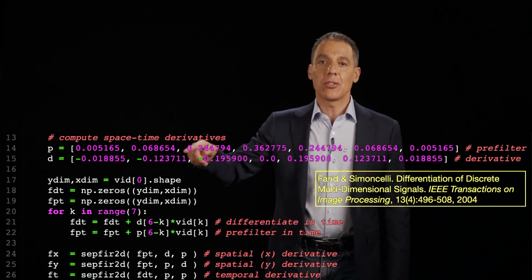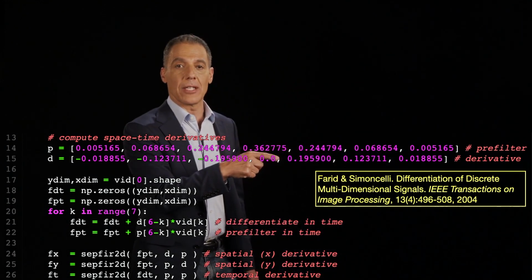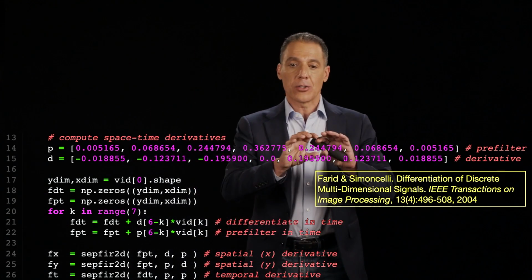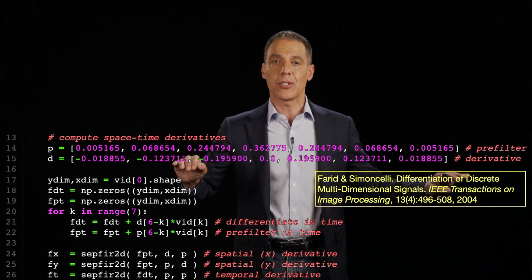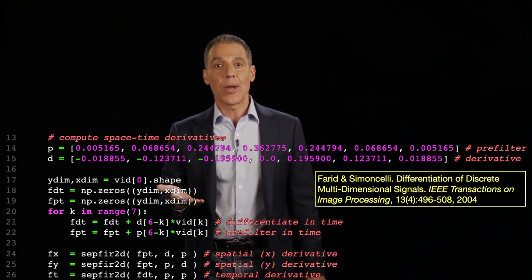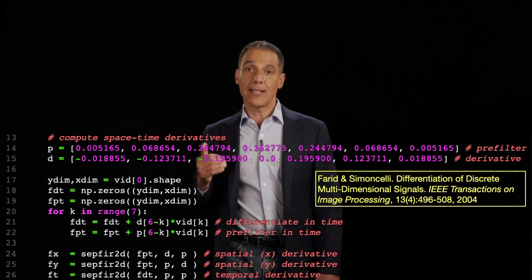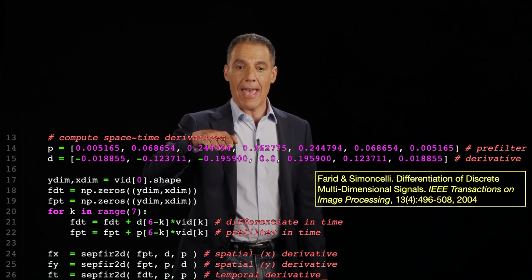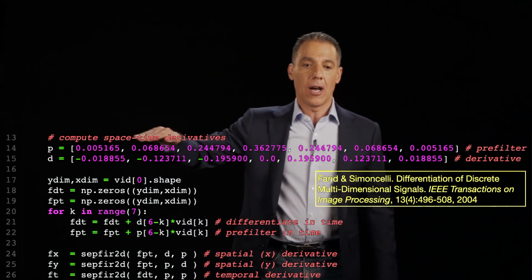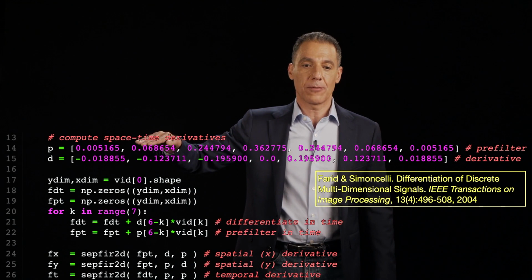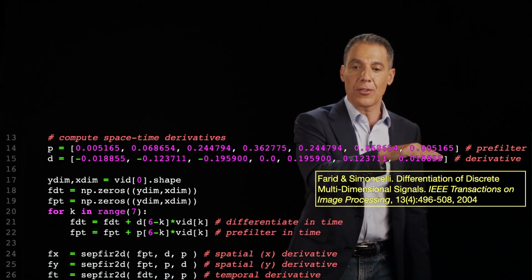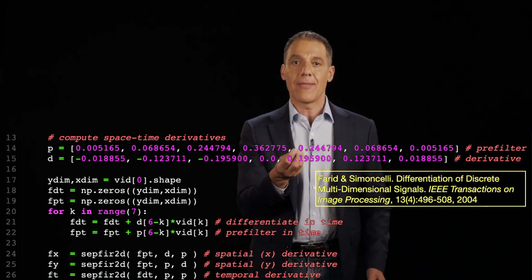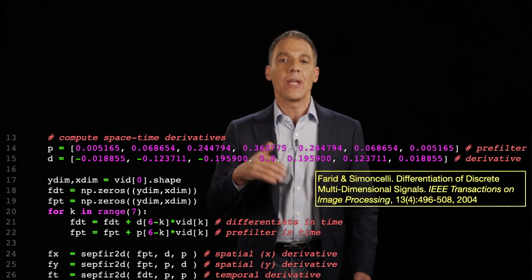So going back to this paper again, Fleet and Simoncelli, the differentiation of discrete multidimensional signals that we talked about earlier, here are your 7-tap filters for pre-filters and derivatives. And now the way you estimate the derivatives is you load in not 2 frames, but 7 frames, and you use this pre-filter to average them. So the first frame gets multiplied by this, the second frame gets multiplied by this, and so on and so forth. And then that gives you the average of all those, gives you a single image out, and then you compute X and Y derivatives there, and so on and so forth.